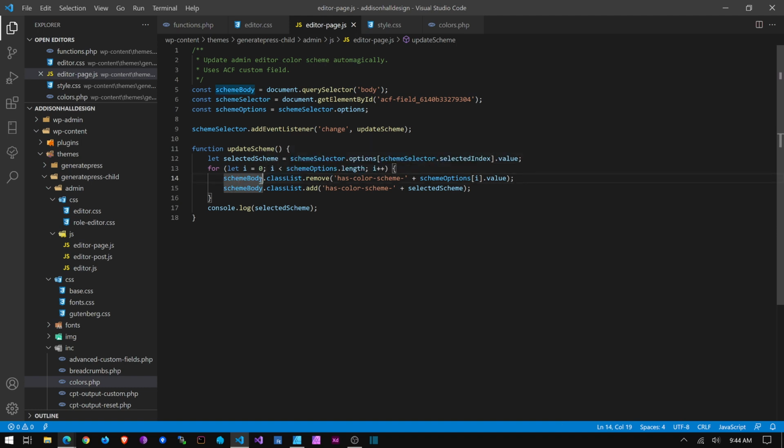bear with me. So now it's going to go to the scheme body, and as it loops through all 3 of these, it's going to look for all 3 values, because we need to remove any instance of them. And this is just a way to kind of clean house before we set it to something that we want. So it's going to loop through each value of the scheme option. So it's going to go through navy, through burgundy, through hunter green. And it's going to look and see if the class has color scheme plus navy, burgundy, because that's the class name. And it's going to remove it.